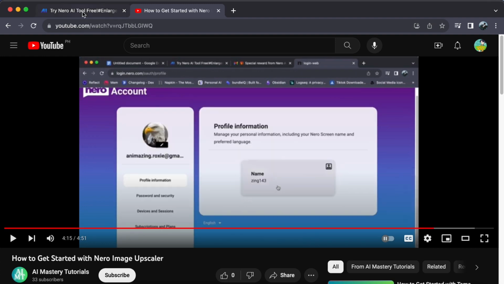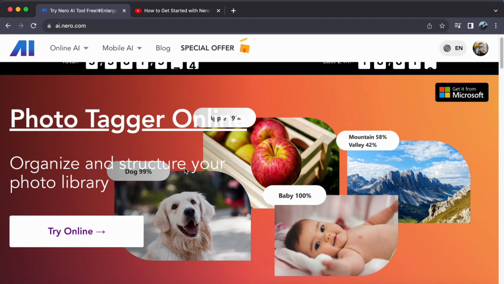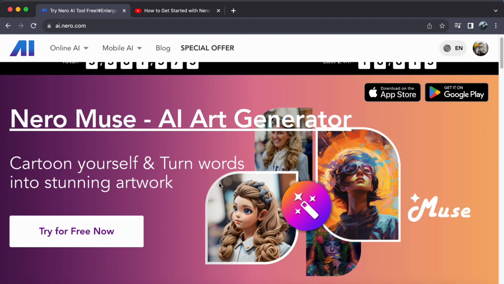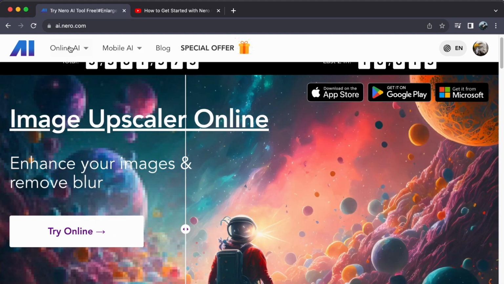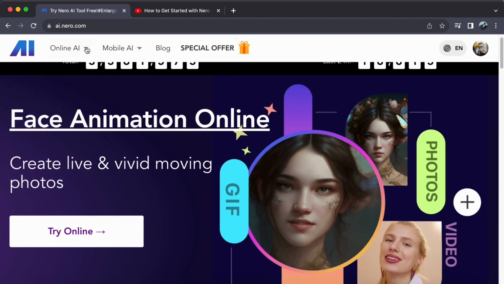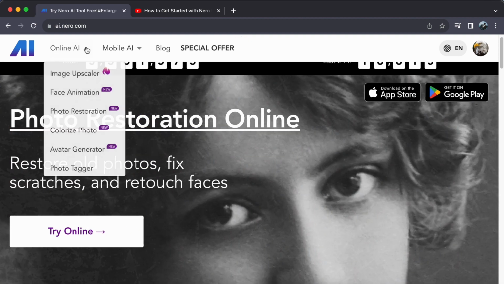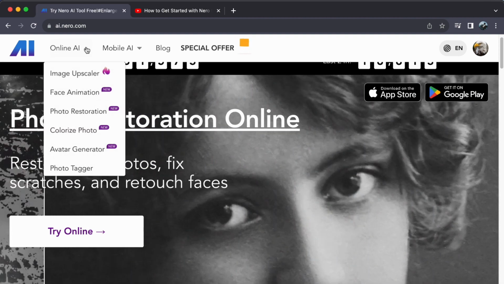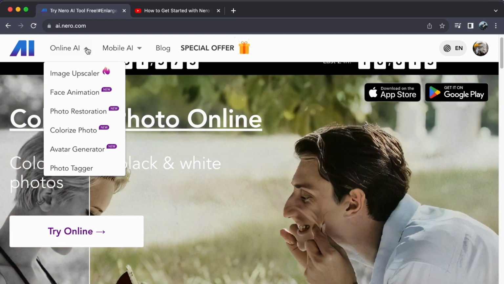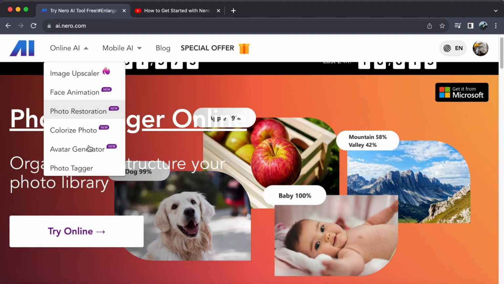Now that you are logged in, let's move on to the exciting part, animating your photos. At the top left corner of your screen, there's a noticeable option labeled Online AI, right next to Mobile AI. To tap into the remarkable capabilities that Nero has in store, such as the exciting ability to breathe life into your pictures, simply click on Online AI. This straightforward action will grant you access to a world of powerful features and creative possibilities.